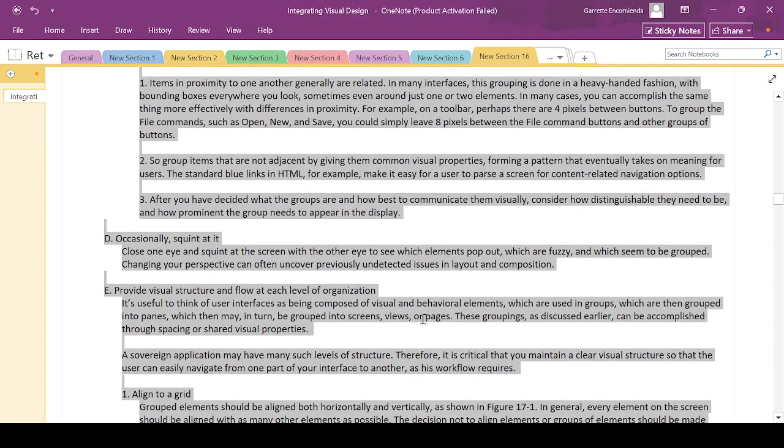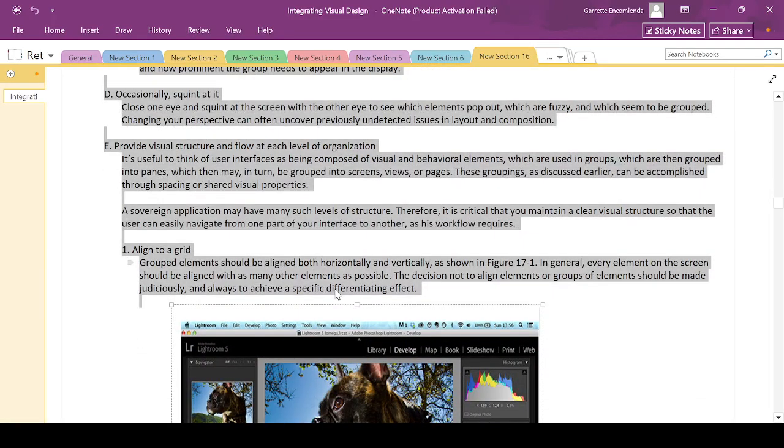So after you have grouped it and checked visually, you always need to test iteratively and consider how they distinguish the options. Better yet, test it with real users. Occasionally squint at it, close one eye and squint at the screen with the other eye to see which elements pop out, which are fuzzy, and which seem to be grouped. Changing your perspective can often uncover previously undetected issues in layout and composition.